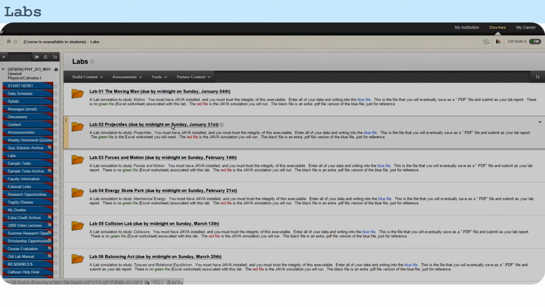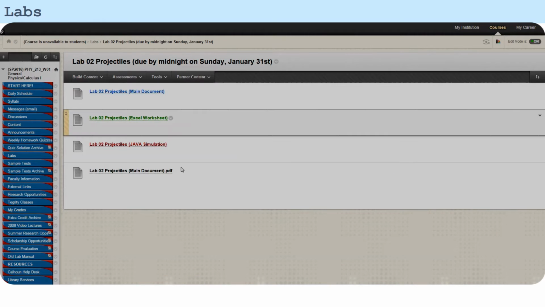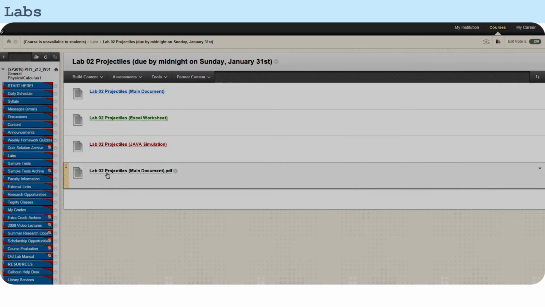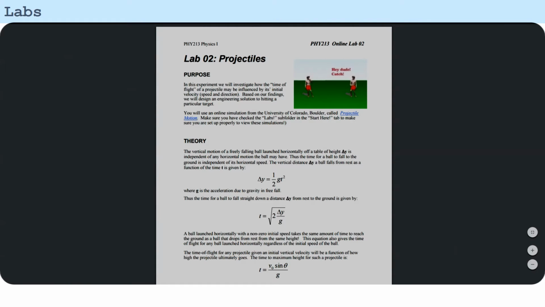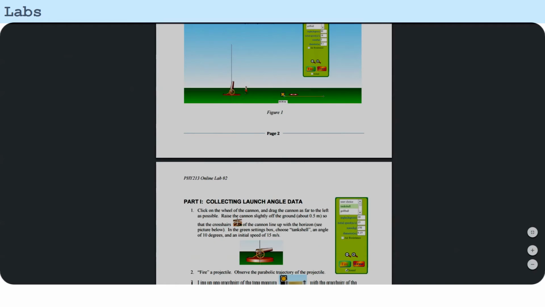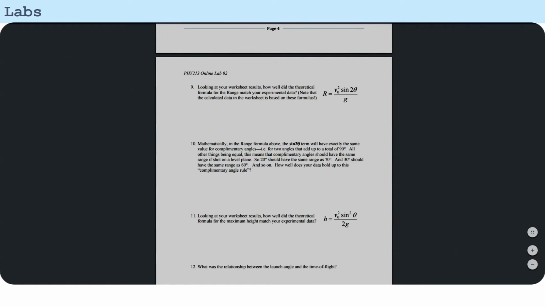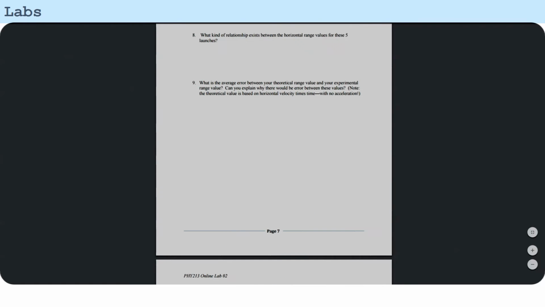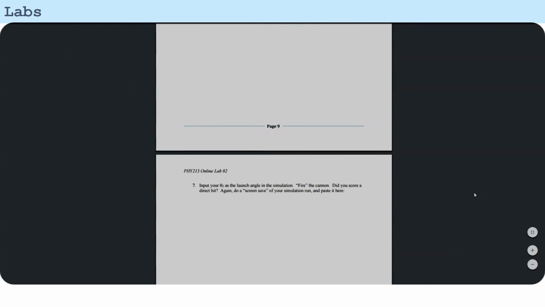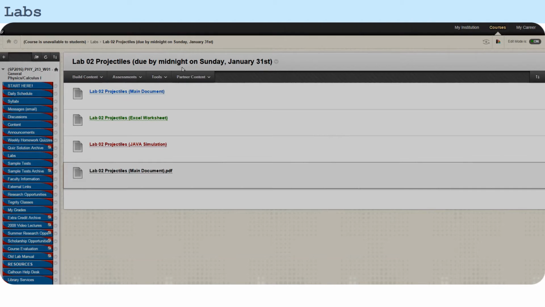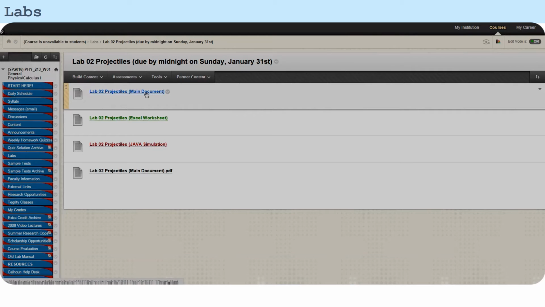Here's lab 2. When I go into this folder, there are 4 things here. And one thing is the main document in a PDF file. So that's really just your main document in a form that you can read and use as a reference, but there's nothing you can do to modify this file. It's just for your own benefit perusing. Let's close that. So your main file is this main document, which is a Word file.